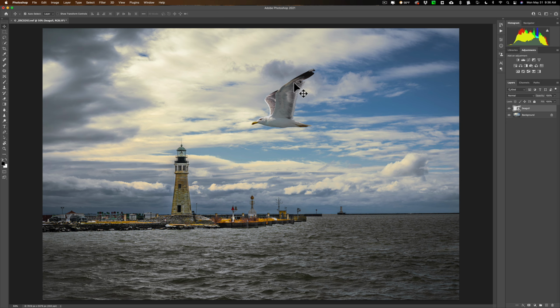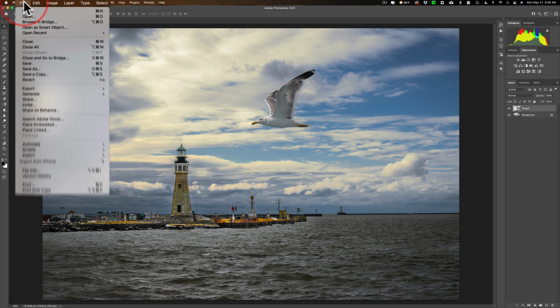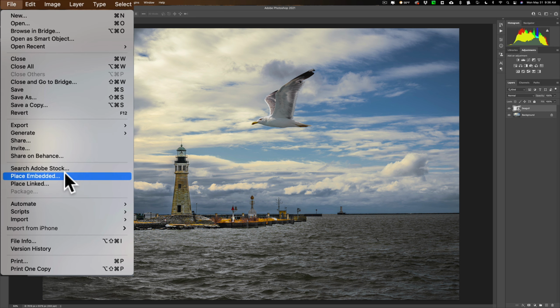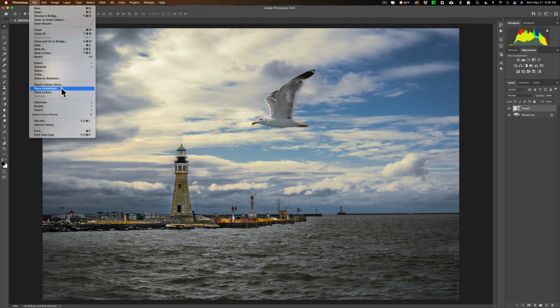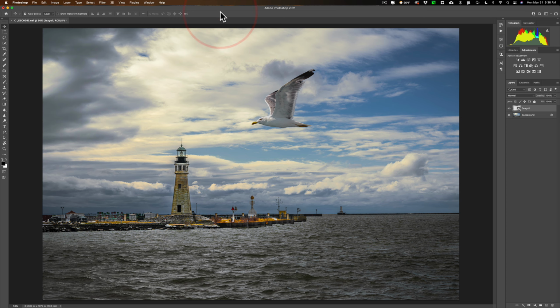Now, I left it relatively large on purpose because you may have noticed when I opened up that File menu, right below Place Embedded was Place Linked. They do pretty much the same thing, but they are different, and the difference is significant. Let's stay with the original Place Embedded image, and let me show you something.